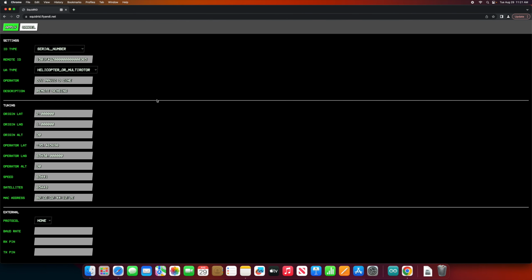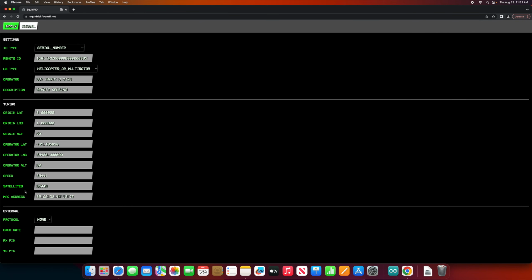the profile here, and this is going to tell you what all you've got. It defaults to this: the UA type is going to be helicopter or multi-rotor, so this will be like a drone. ID type is a serial number. It's going to randomly generate you a remote ID serial number. This is going to be the origin, the altitude, the operator origin, altitude, and this is if you want to connect an external GPS with the board. The C3 ESP32 board, you can add an external GPS if you want to do so.